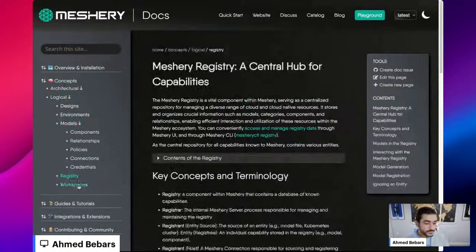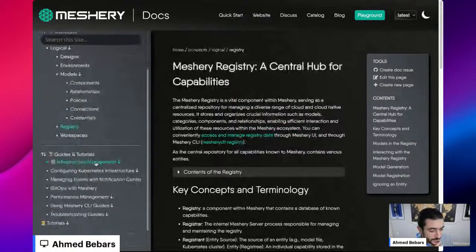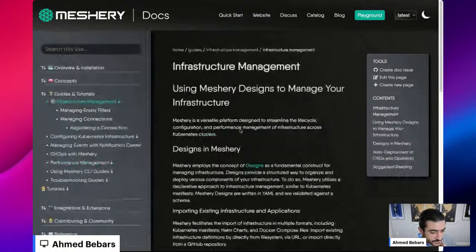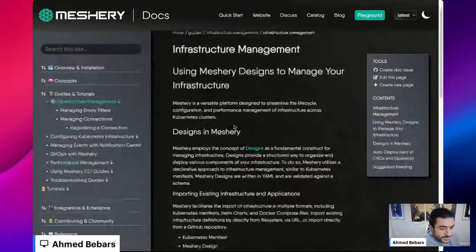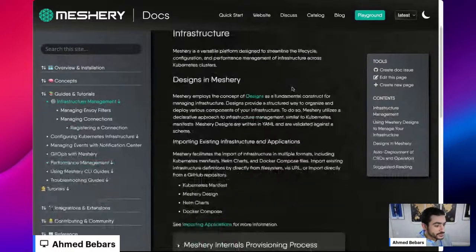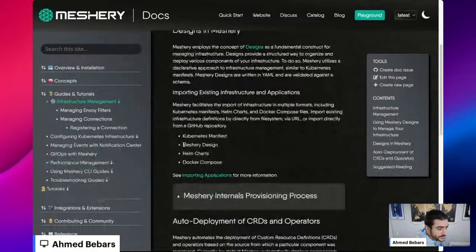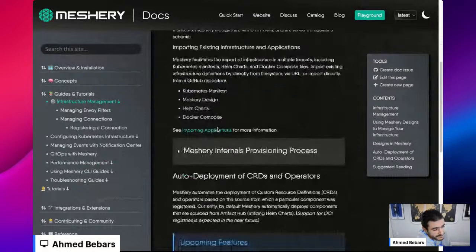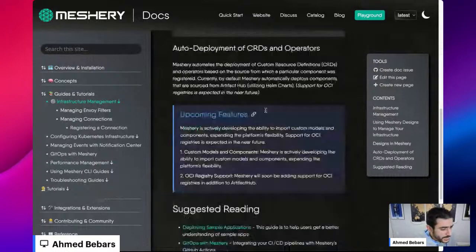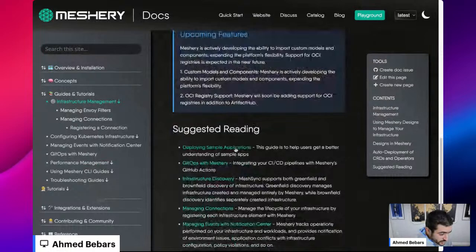But I'm hoping that we can explore some of the guides and tutorials today. I'm actually interested in doing some hands-on on what we can actually do. So let's go through some guides and tutorials and see what that looks like. So, using Meshery designs to manage your infrastructure. It seems like one of the components we're going to get into is design. So what we need to do is see how to do a design, importing an existing infrastructure. We don't have this today, but we can go through and see how we design something on our own. So it suggests reading deploying a sample application.